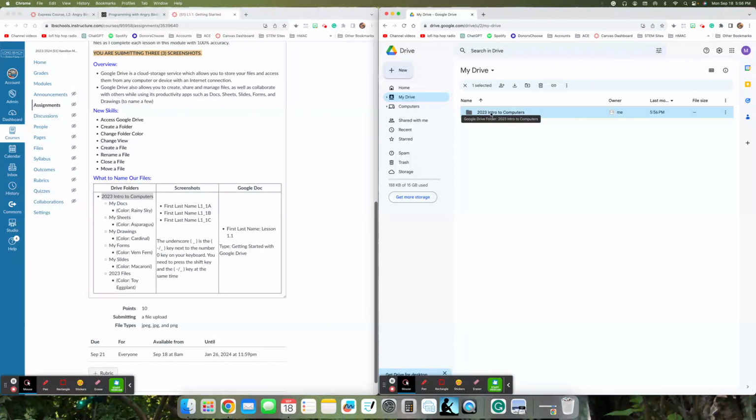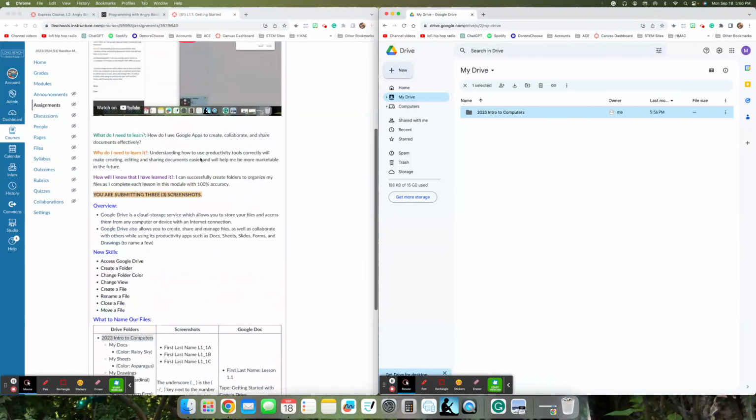Now you don't have to try to guess what I'm typing. Everything that I'm typing is listed here on the assignment page on my left. So again, use the assignment page to help you follow along with what I'm doing.